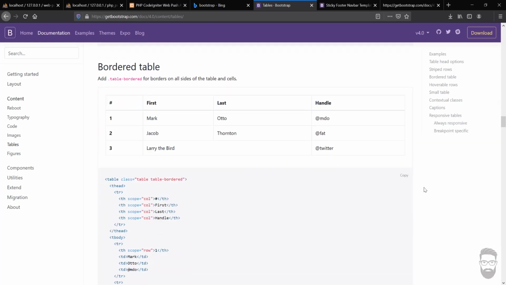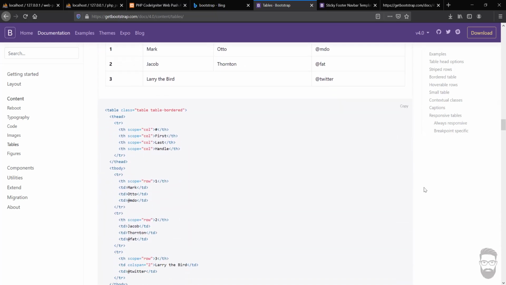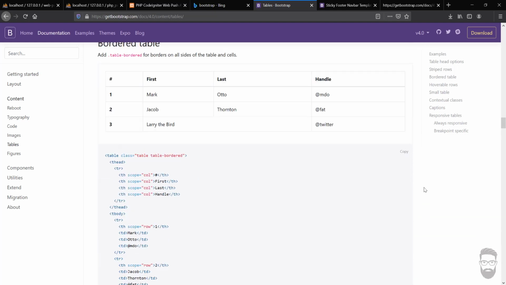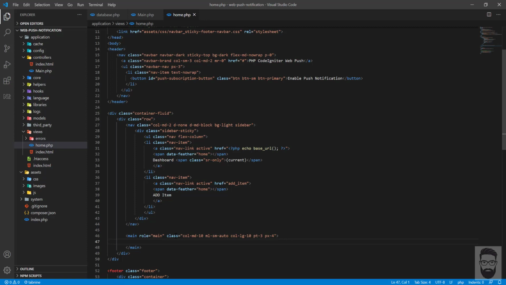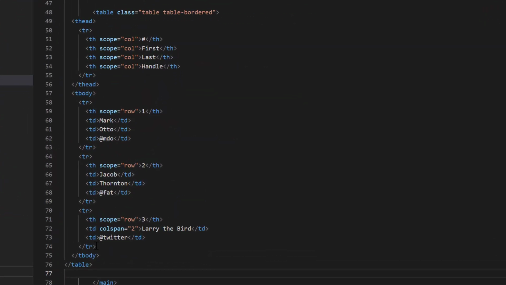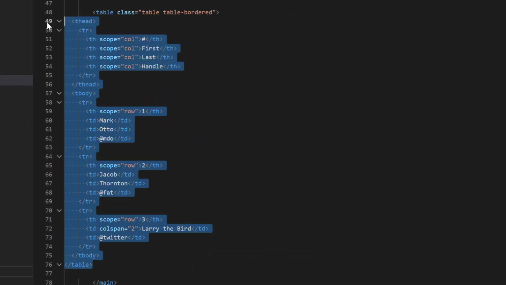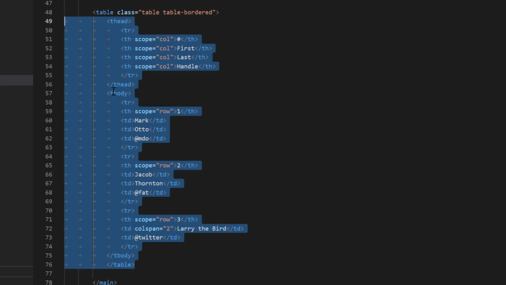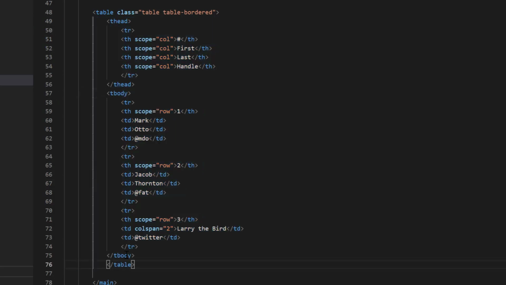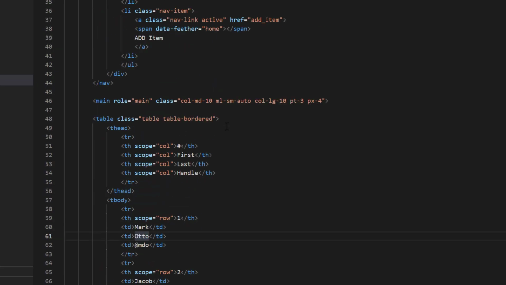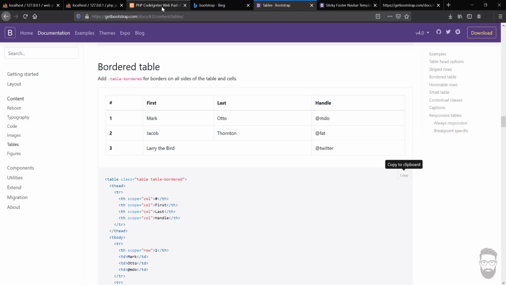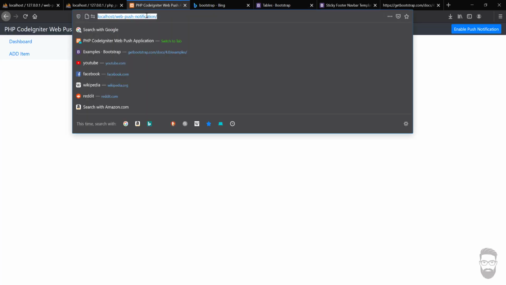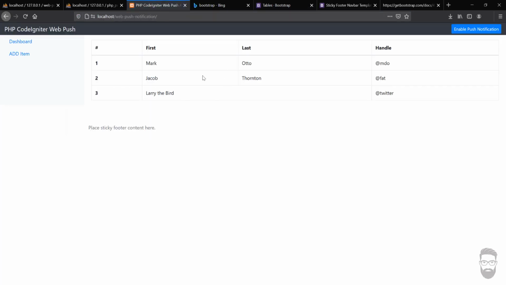So let's go with this one. I will copy the code, come here and paste it here. Okay, this is just a sample table, and we will visit the application. Yep, it is showing here. Perfect.